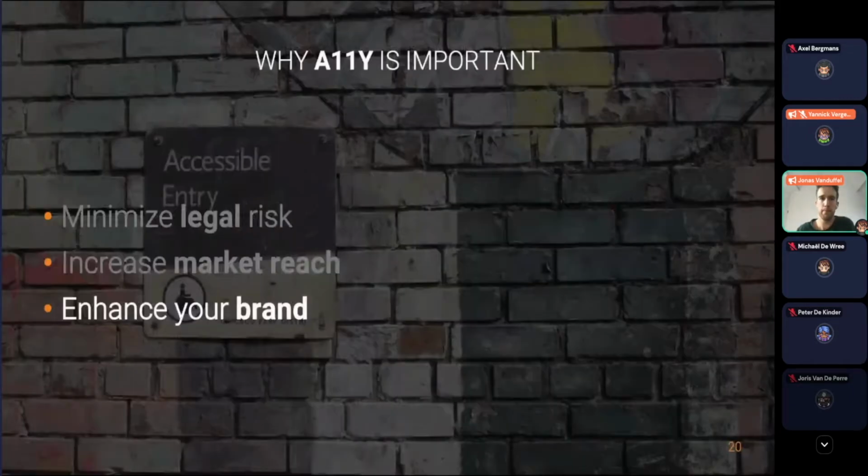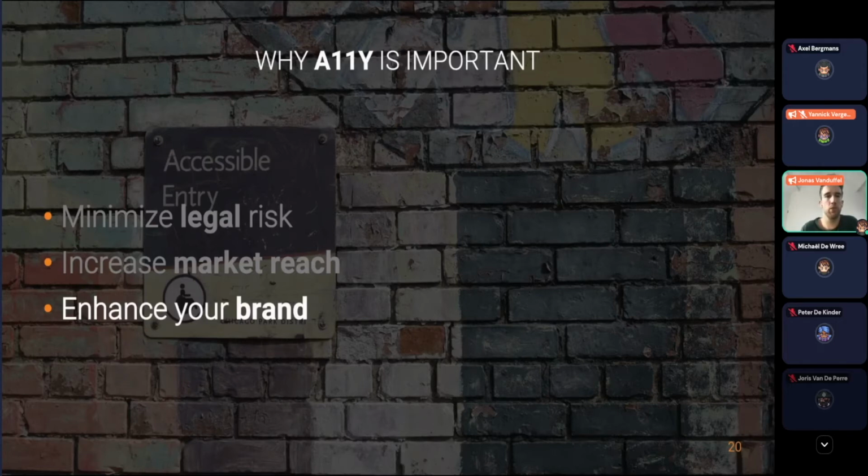Third one is enhancing your brand. While everyone should support accessibility, it doesn't mean that everyone does. But by supporting accessibility, you're really acting in the best interest of the community. Everyone loves it, and this is something you can be proud of. Showing that you care about everyone in society can only enhance a brand image.